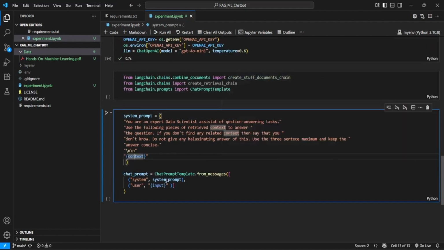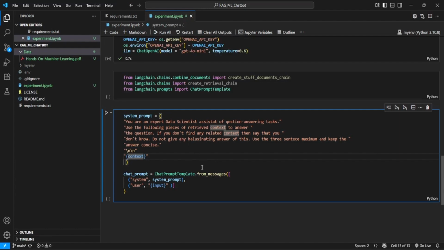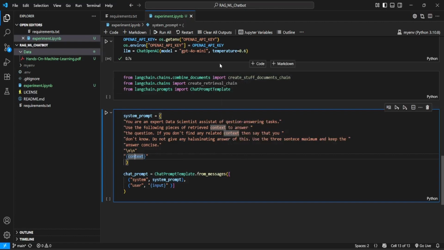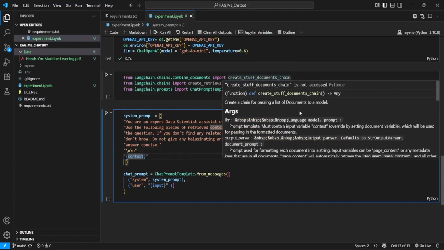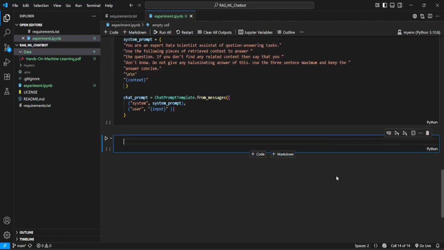Using create stuff documents chain, basically the system prompt gets stuffed together with the main prompt. Whatever prompt is given by the user, it gets stuffed with the system prompt. That is why, to stuff the prompts, we have to use create stuff documents chain. And whenever we use this chain, we have to use create retrieval chain. Once I write the code, you will get more clarity on it.